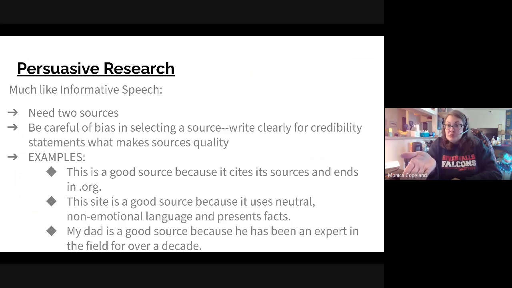.org and .edu are great sources typically because they're more researched. And these are some things you can write for your credibility statement. So you could write, this is a good source because it sources and ends in .org. Or this site's a good source because it uses neutral, non-emotional language and presents facts. If you want to pick an expert, it could be my dad's a good source because he's been an expert in the field for over a decade. For example, if you have a police officer in the family and you want to talk about police reform, that would be a great expert. They're working in that job.